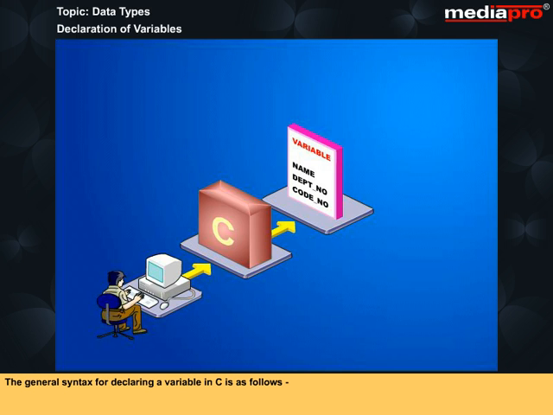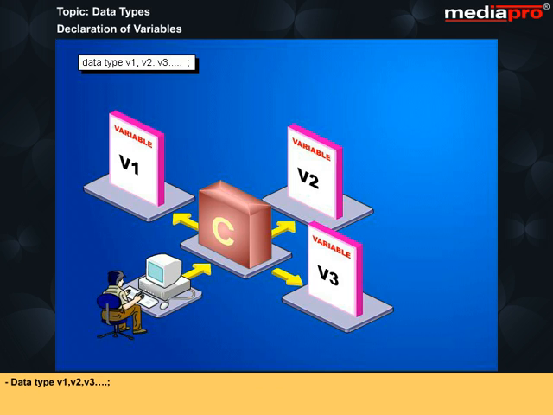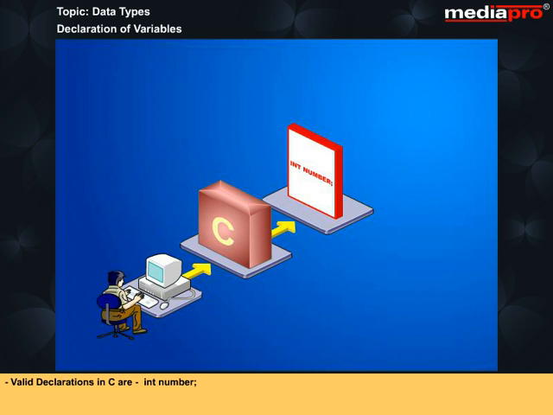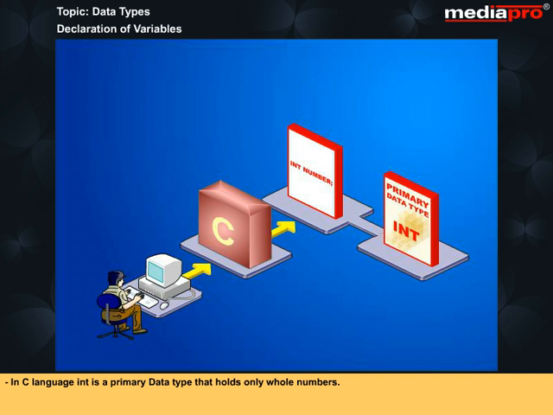The general syntax for declaring a variable in C is as follows: data type v1, v2, v3, etc., semicolon. v1, v2 are the names of the variables. Variables are separated by comma. A declaration statement must end with a semicolon. Valid declarations in C are int number. In C language, int is a primary data type that holds only whole numbers.